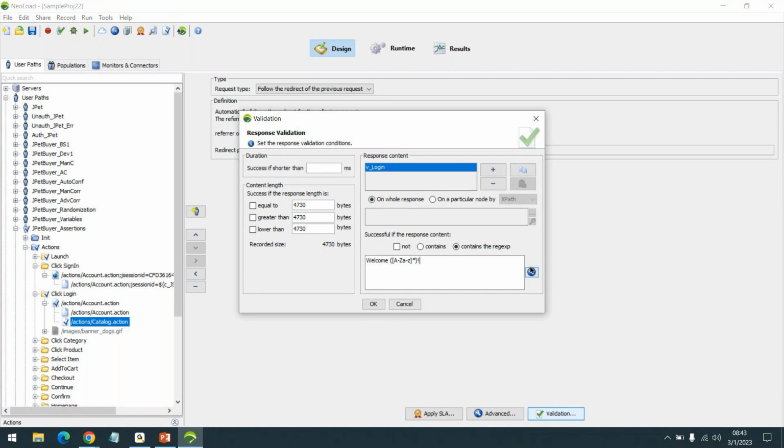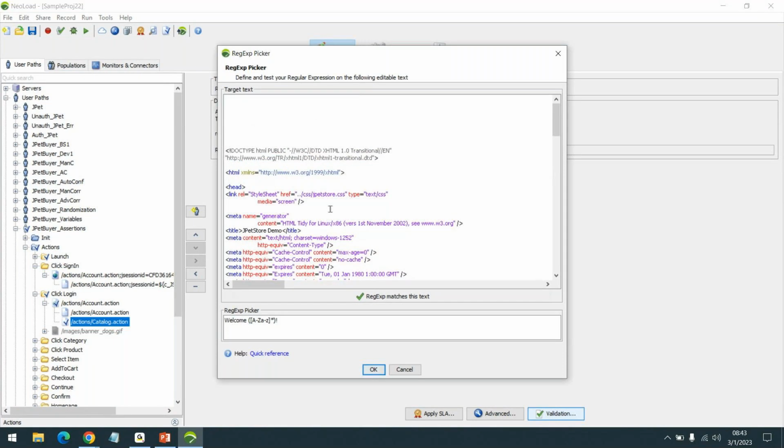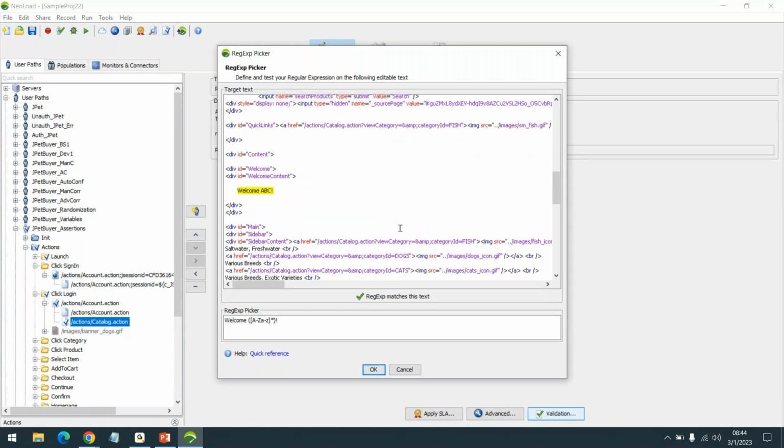So if this is a page response, every page will have some response, and you can select any of this text to validate. In this case, I'm using welcome and then ABC. This is giving welcome ABC.